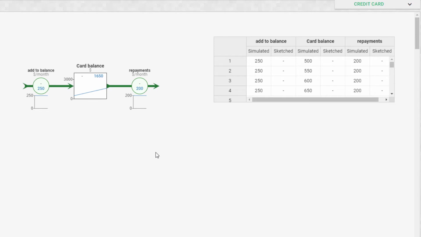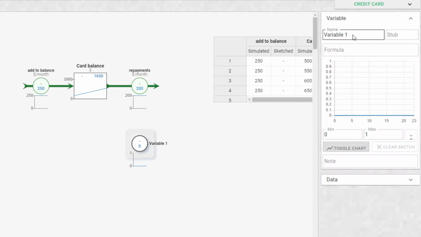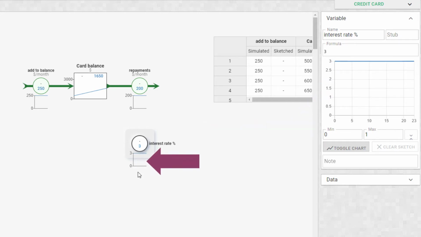Now we're going to have to pay interest on this credit card balance, and to do that we're going to do just ordinary calculations now. We're not doing this fancy stock and flow thing. So somewhere below repayments, hit V on your keyboard to get a variable. Notice that I can just drag that name around the variable, and that variable is going to be the interest rate, and I'm paying a pretty high interest rate on this credit card of 3% a month. We don't actually want that particular chart in this case because this interest rate is just going to be a constant amount, so we'll just toggle that chart off to make that disappear.